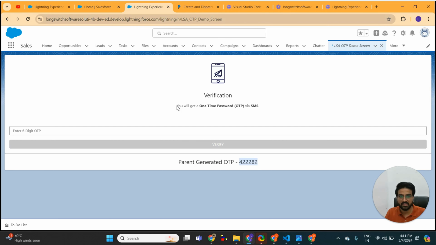You see, we defined this: you will get a one-time password via SMS in our validate OTP LWC. And here we are also asking for the 6-digit OTP input, not the mobile number. So we can make sure whether it is working or not.